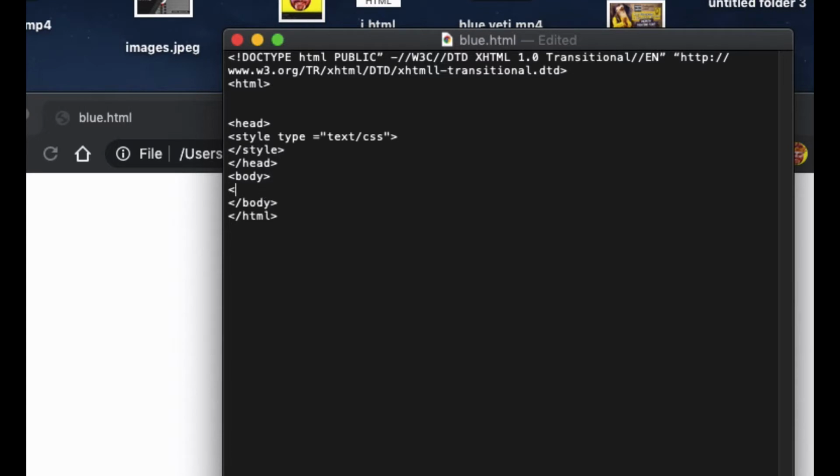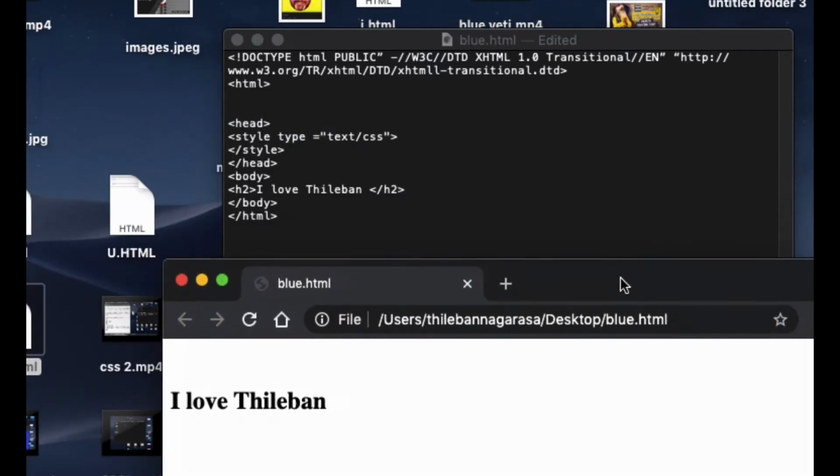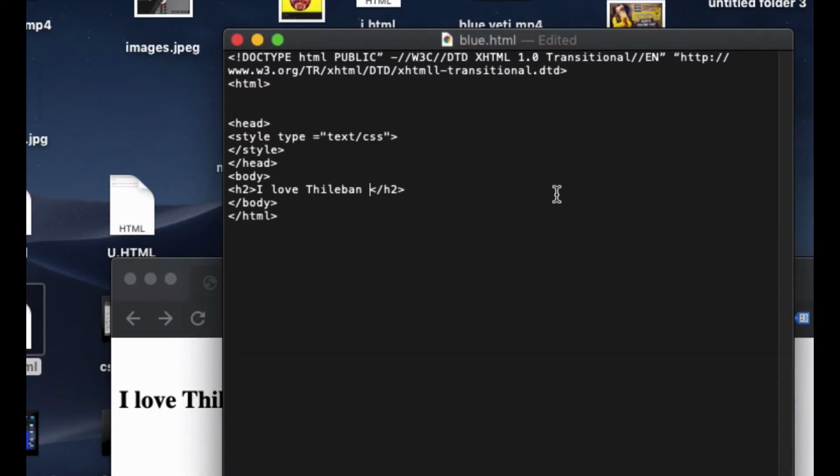I'm going to start a header h2, and then I finish the header with \h2. In this header I put "I love Taliban." Okay, now this is our header. Let's go ahead and see how it appears. Now it appears on the website, I love Taliban.